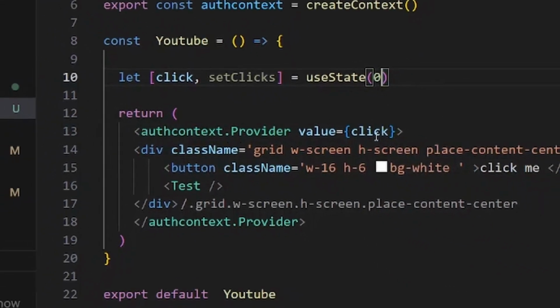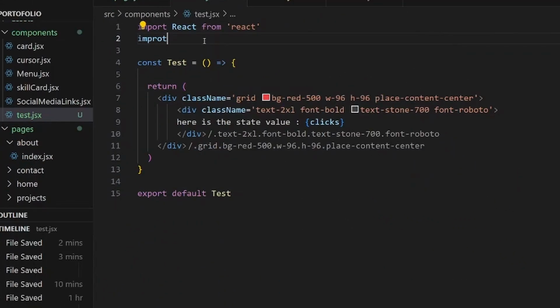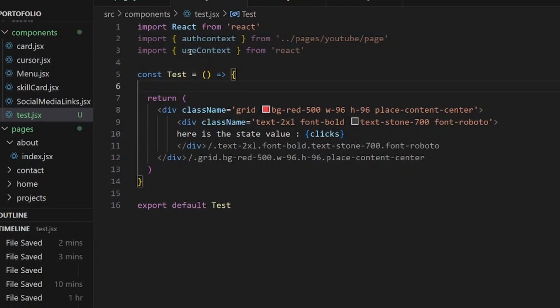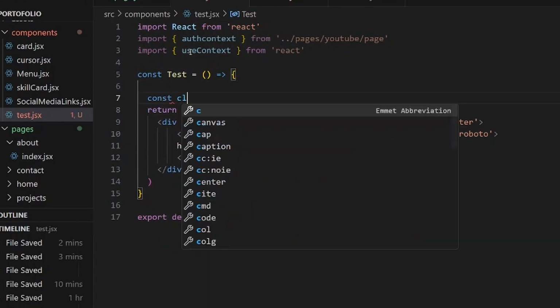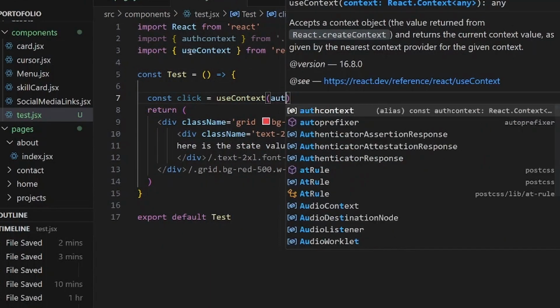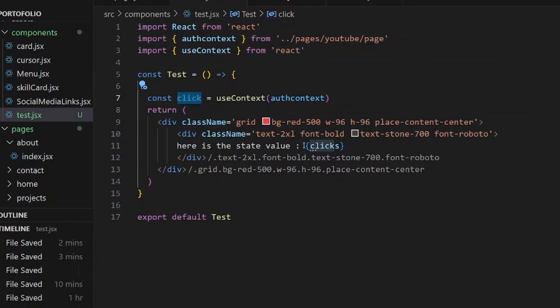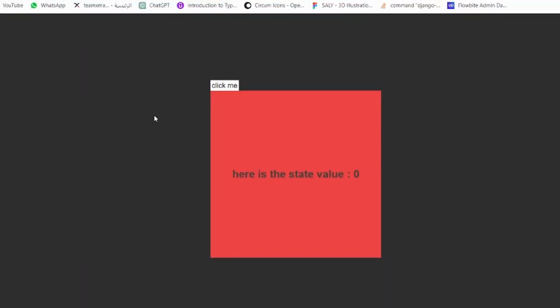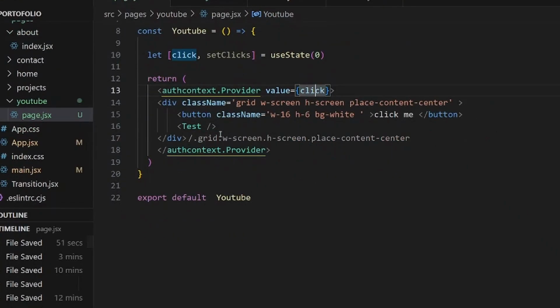Now in the test component we import the useContext hook. We import the useContext hook and give it the useContext as an argument, and call the props we gave to the useContext in the parent component. Now, like you can see, we can change the state in the parent component and it changes in the child component.